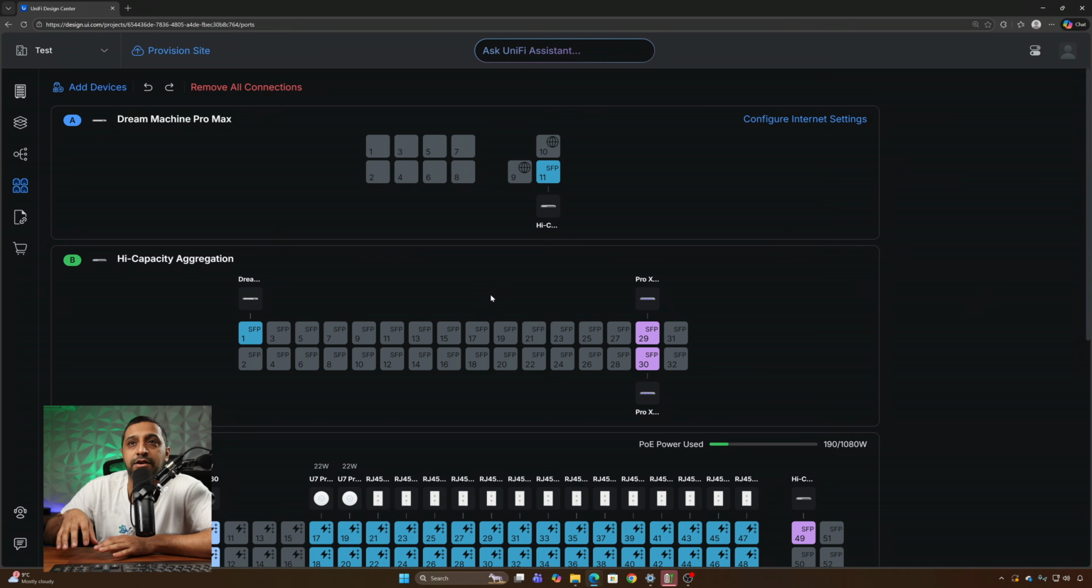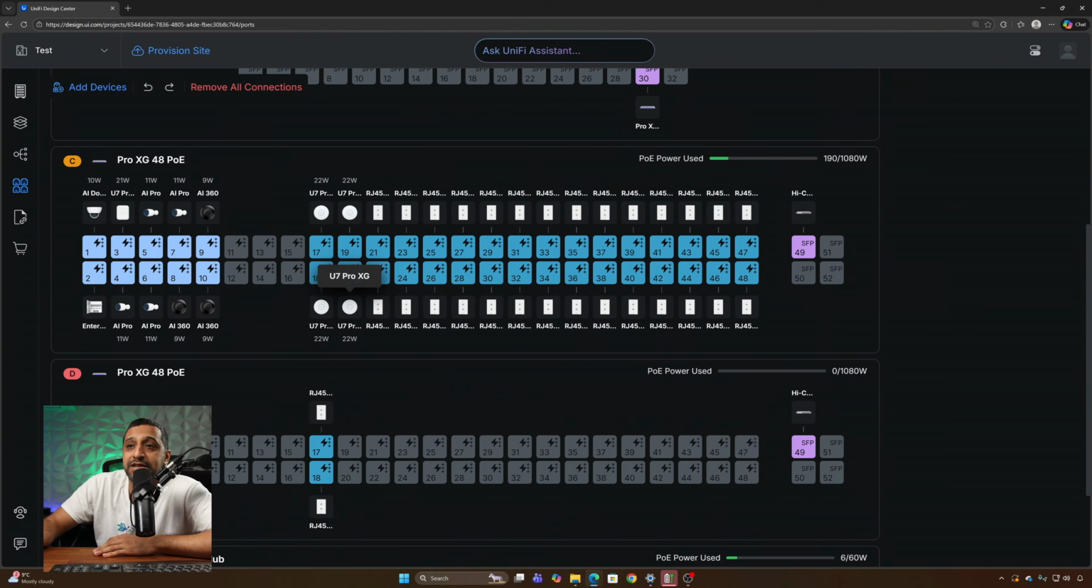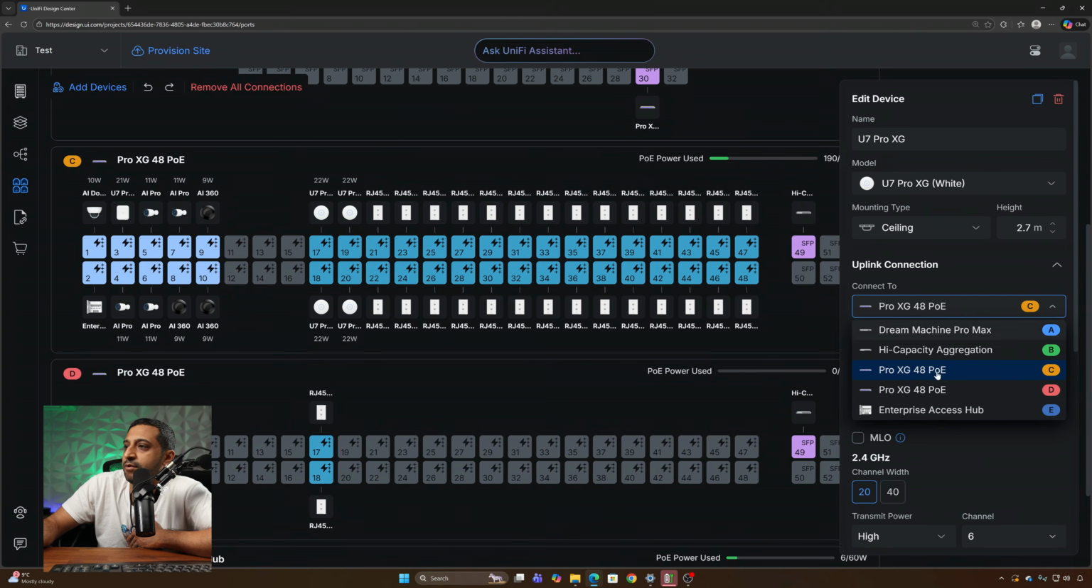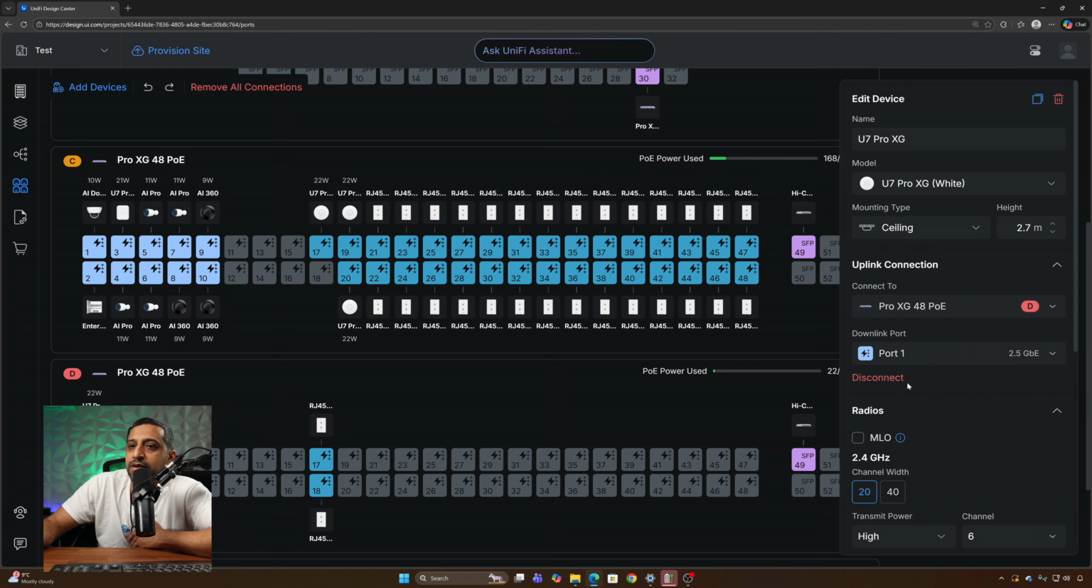Again, this is going to be really good for when you're provisioning your site. So all your details are there, and then all you need to do is just go and deploy it. If you wanted to change a device, for example, you can click on it, you'll see what it is, and you can see what it's connected to. Say we want to connect it to the other one, and away that goes.